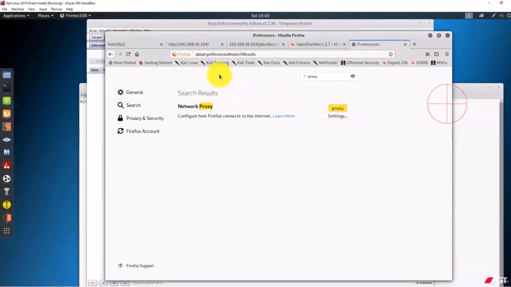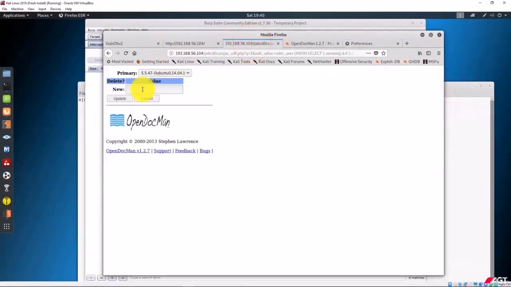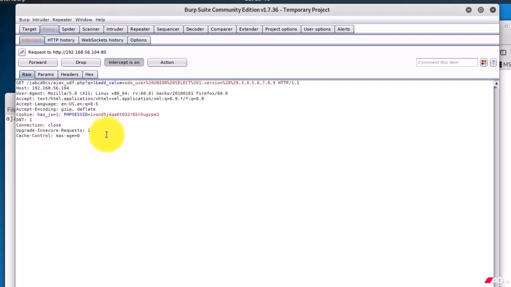So let's go back here to the OpenDocMan page, and I'm just going to click Reload. And that request is going to be proxied here in Burp Suite. So what we're going to want to do here is remove the SQL injection.